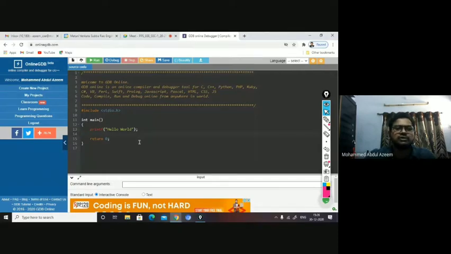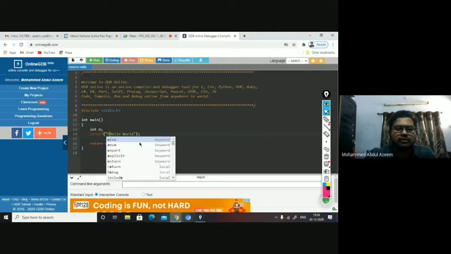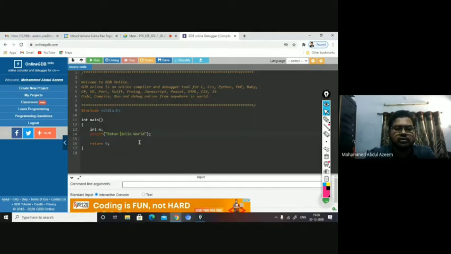So the code which I have to write here is: I need one variable n, and then I have to accept this number, so I do that using scanf.